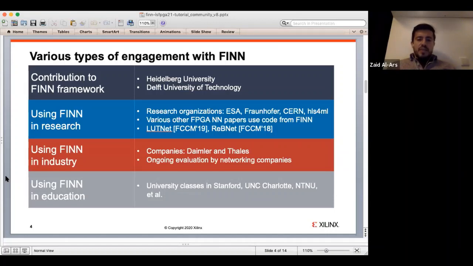There are a couple of industrial partners like Daimler and Thales that are using Finn in industrial applications. And there are a couple of other companies that are using Finn as well that will be announced in the coming months.